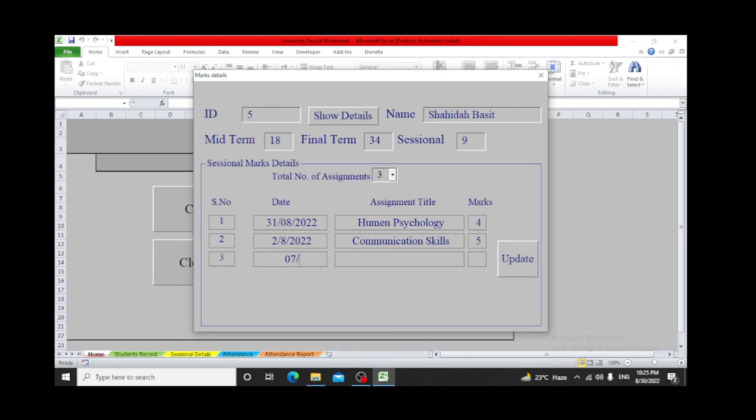If I want to add one more to it, I will write the date, write any title and give some marks to the student. Press the update button. You can see that this is going to be kind of auto sum, and it is going to show you the total marks of quizzes, assignments and presentations. So that's how you can keep the record of the students in this sheet.